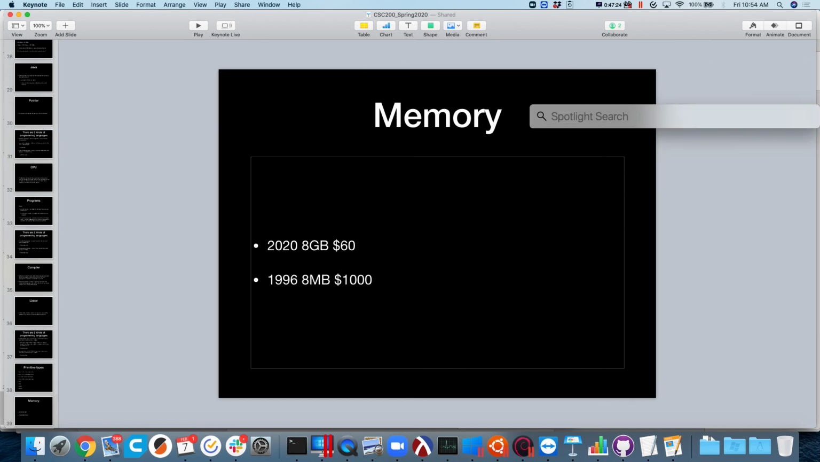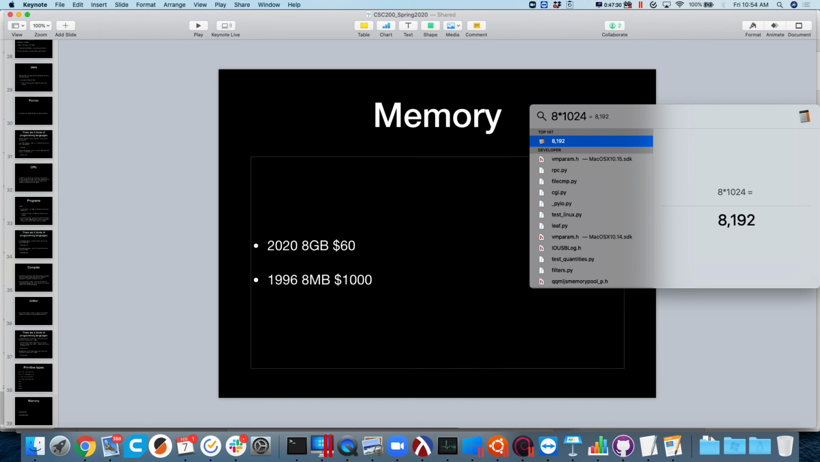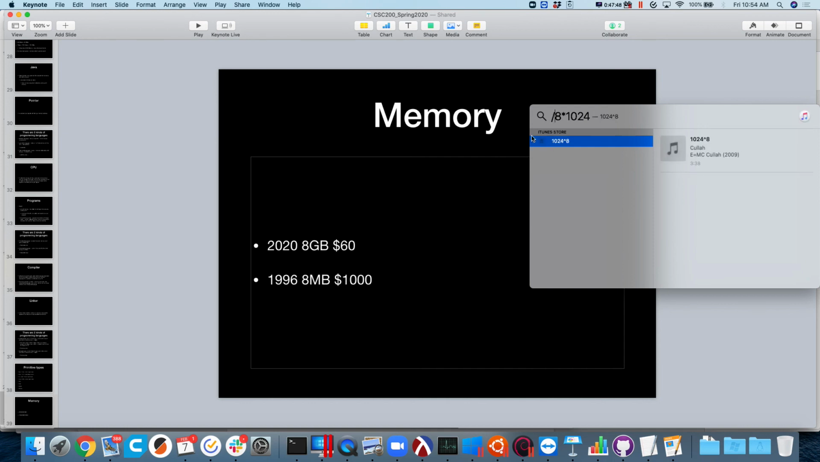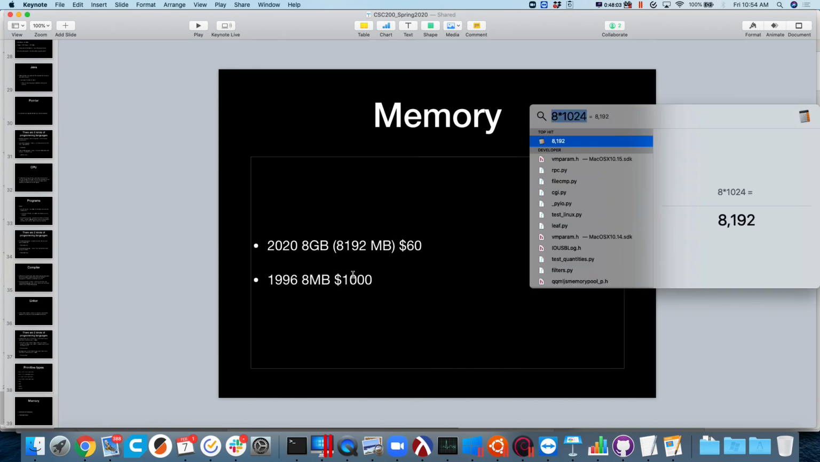$1,000. All right. So 8 gigabytes of memory times 1,024 is 8192 megabytes. Divide that by, well, so that's how many I have from that. So I'm going to say 60 divided by that. I'm just going to write down this number first. 8192. So this is actually 8192 megabytes for $60, or 8 megabytes for $1,000.